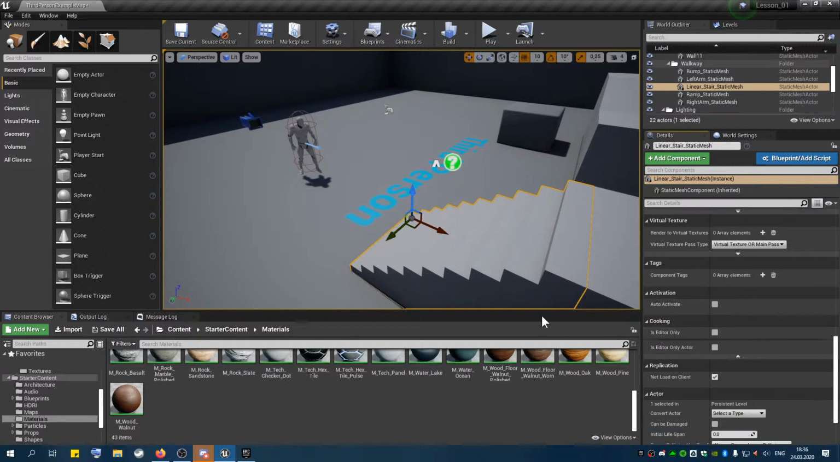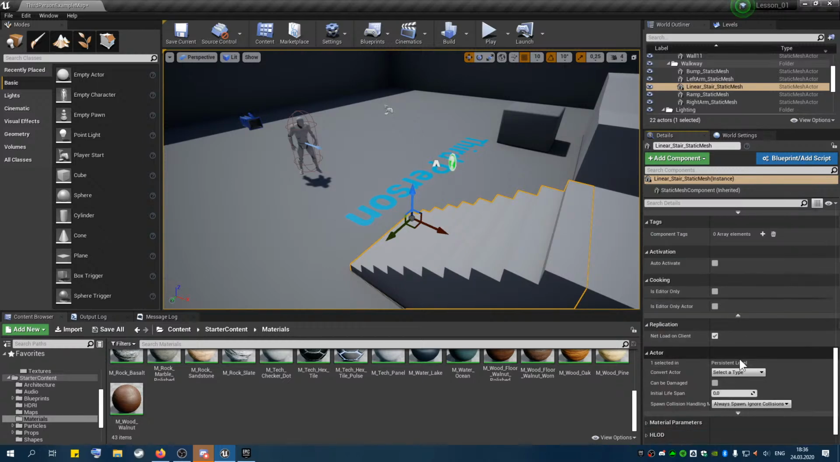So yeah, we can create additional objects which are editor only, so they will help us build and create the project, but they won't be present in the final build. Replication is for multiplayer only. It defines if the object is visible to other players, because Unreal Engine is built with multiplayer in mind from the beginning.